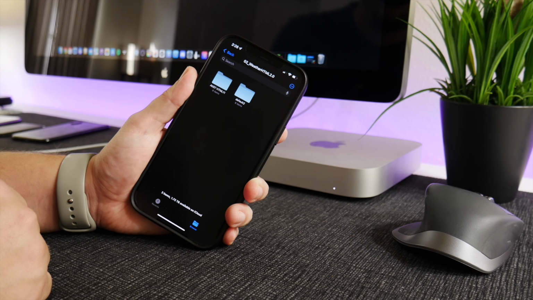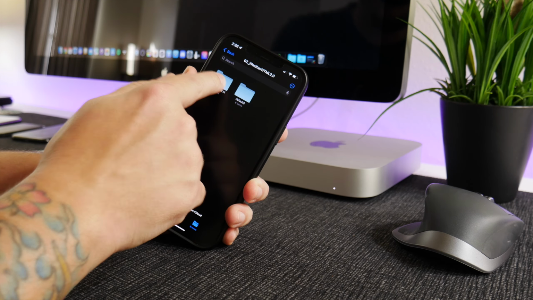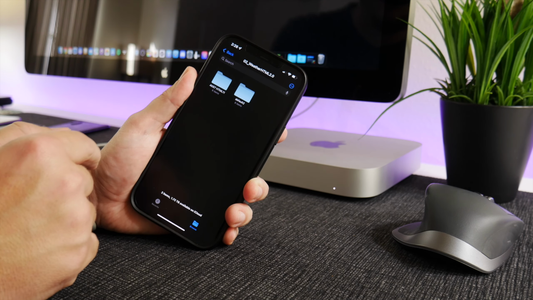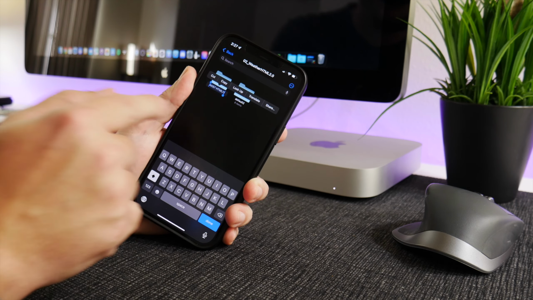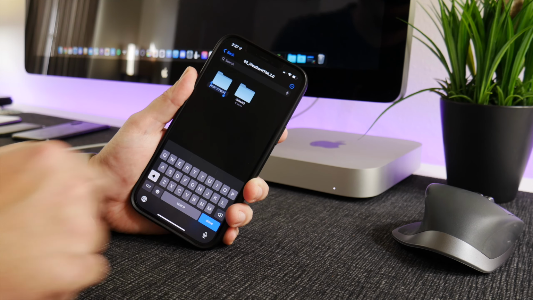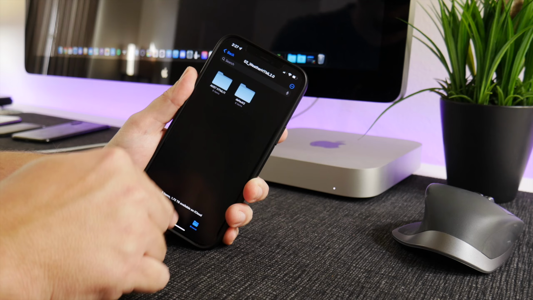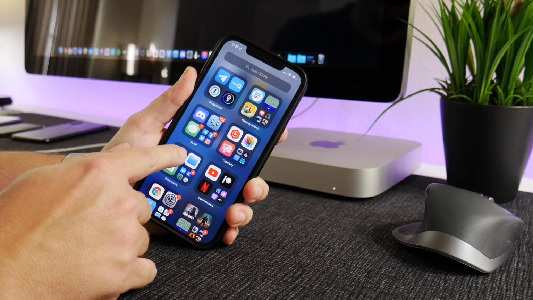Now to apply this theme, the way I like to do it is I like to click and hold on the folder. I like to click rename so it highlights the name, and then I just click on it to copy the name, and then click done. And now to apply that theme, it's actually much easier than it used to be.